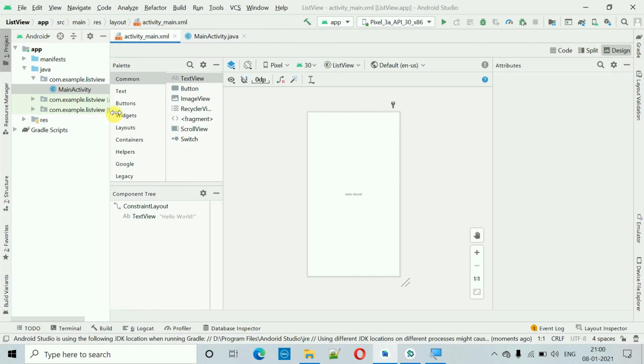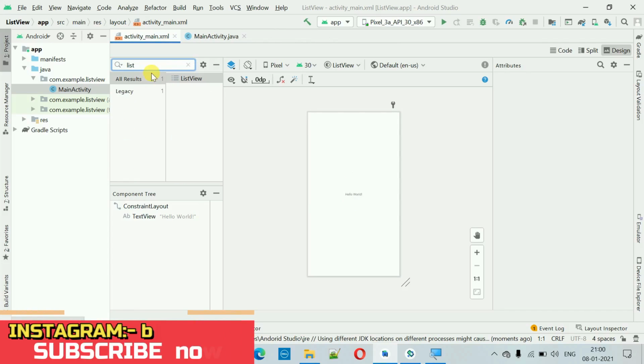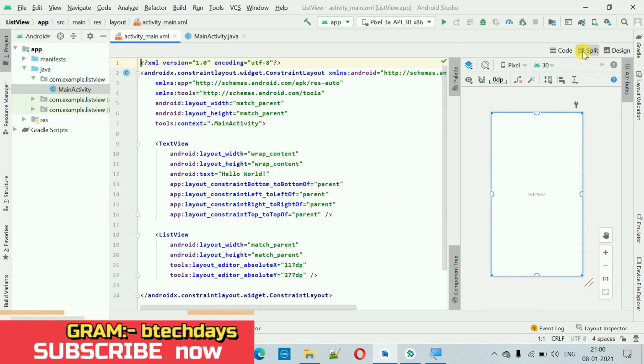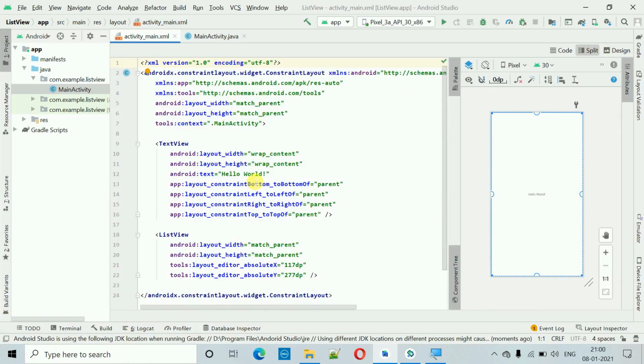Here, first we have to add the list view. We can actually add the list view in two ways. First is by GUI, like this: search the list view and drag and drop it over here. This will add a list view into your layout. Another way is to go to the code, click on split, and this will show the XML code for that.